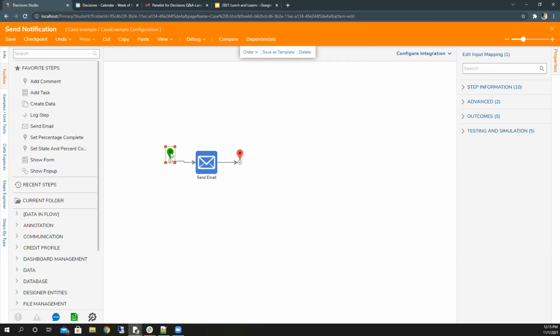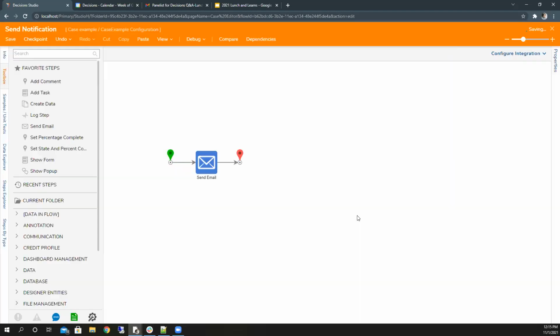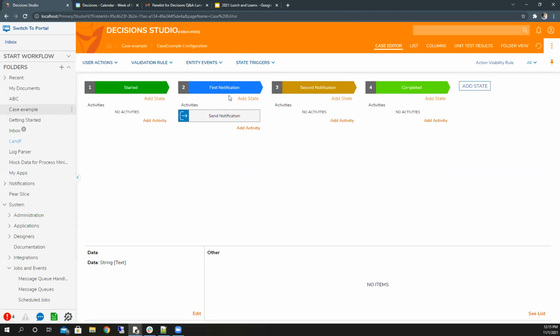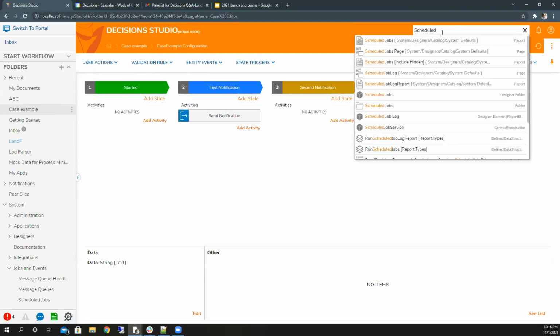And what I'm going to do is we're going to set up a scheduled job really quickly that runs daily, and it checks for all the cases, and it checks for how long they've sat in this particular state. And then if it's sat in this particular state, send notification. I'm sorry, what did I name this state? First notification. If it's sat in first notification for more than 5 days, I want it to go to second notification. And so what we could do there is, I'm going to create a scheduled job. I'm going to go to my scheduled jobs.